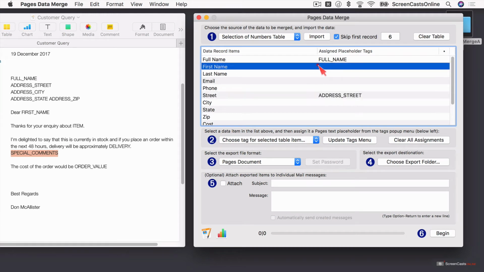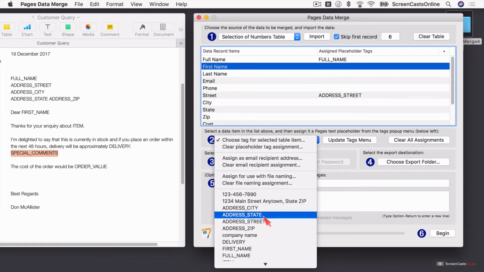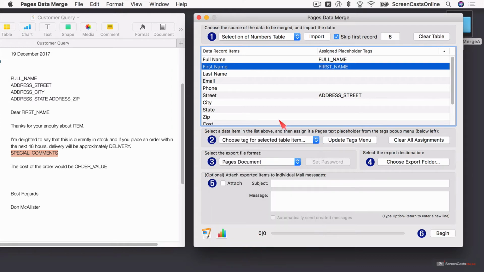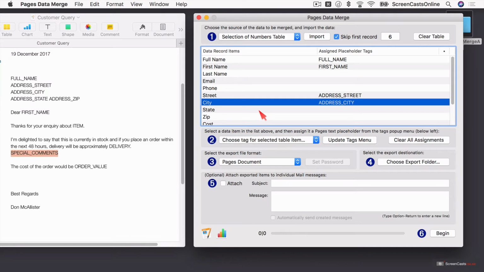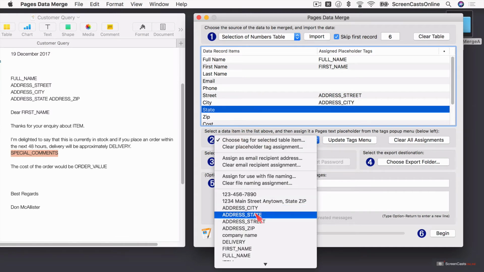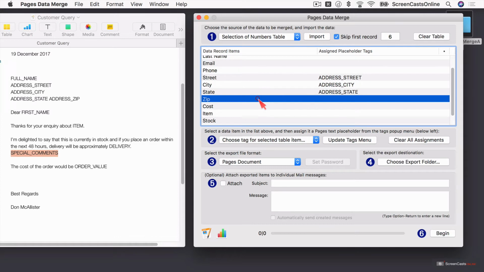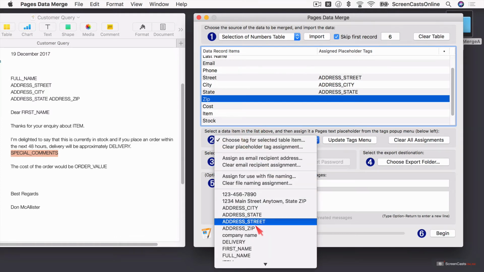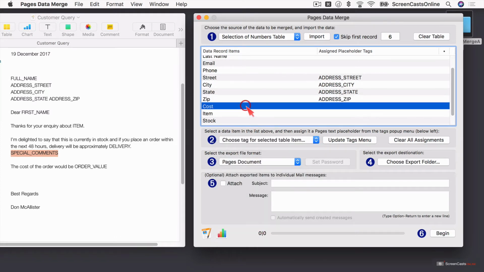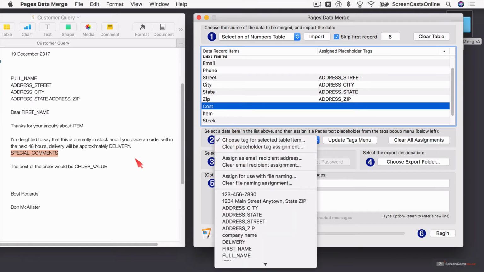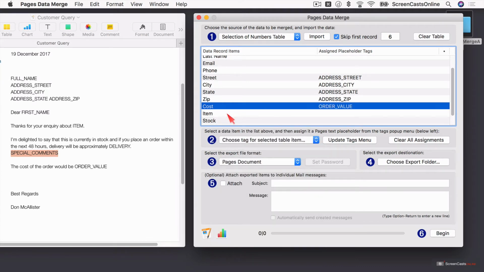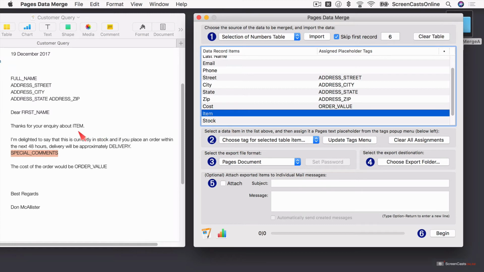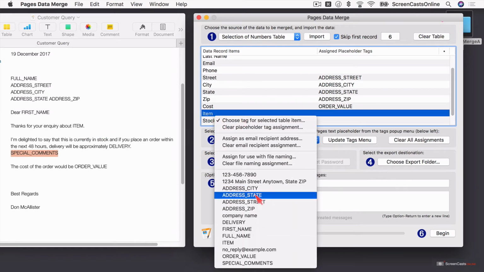I use the first name as well. Let's go back up to there. Select first name. I've got this one here, which is address city. State is address state. Zip is address zip. Cost. Well, my cost here, the cost of the order, would be order value. So this is order value, the placeholder name. The item, I've labeled as item here as well. So we should have one for item.